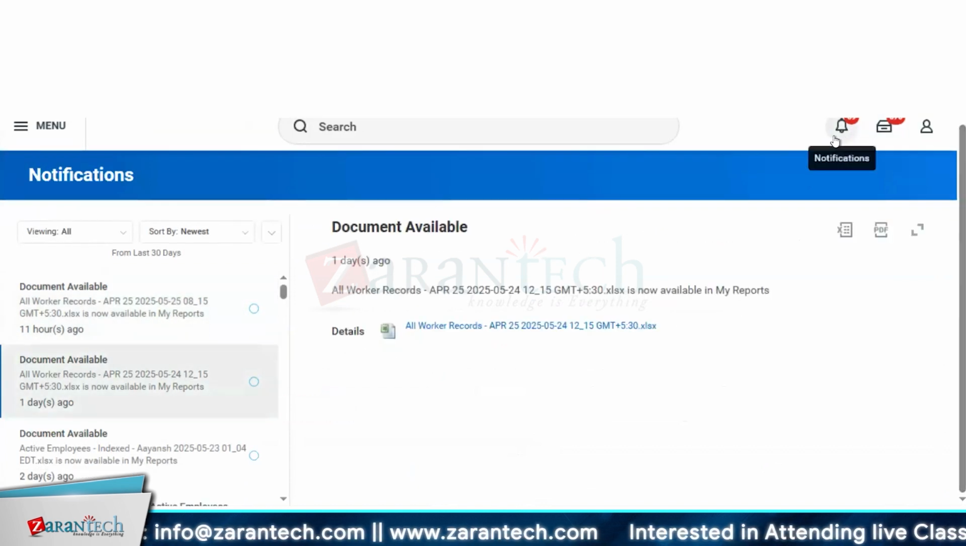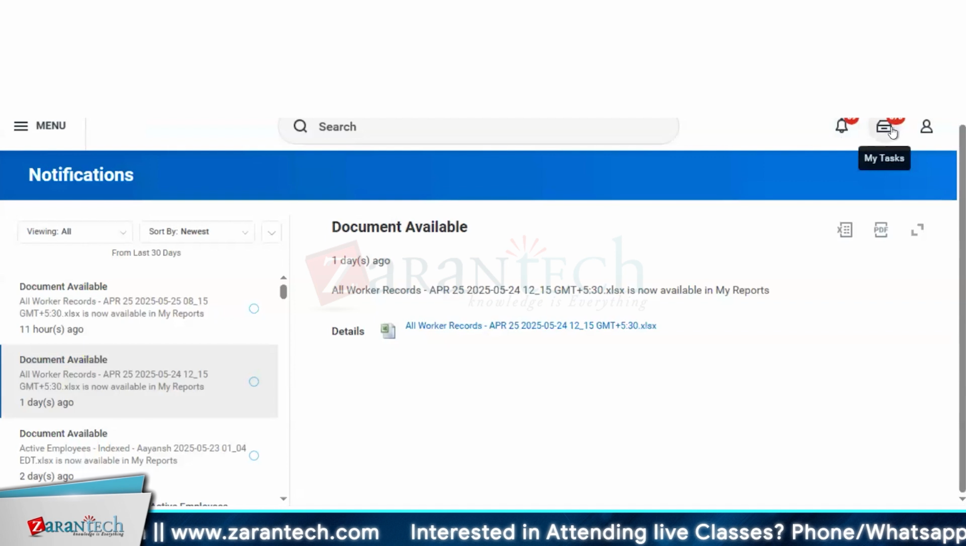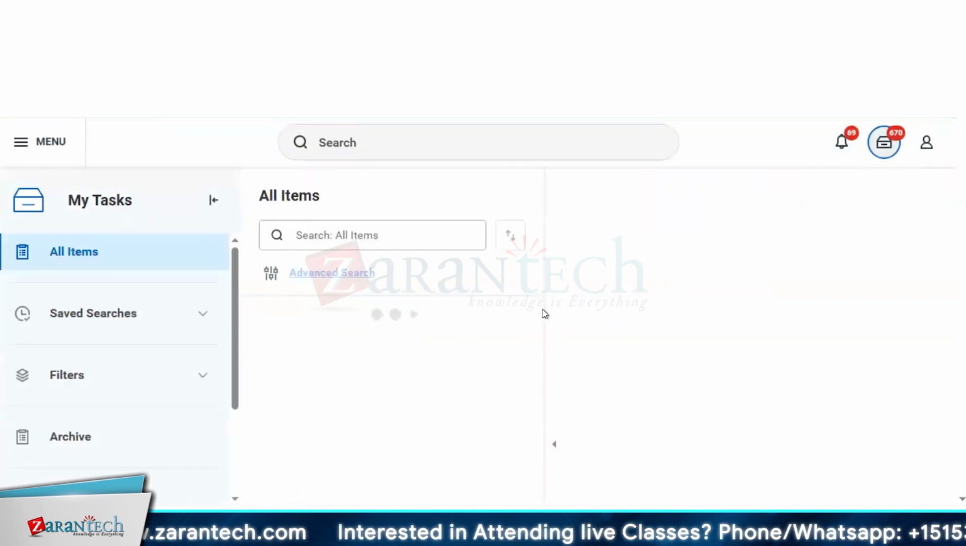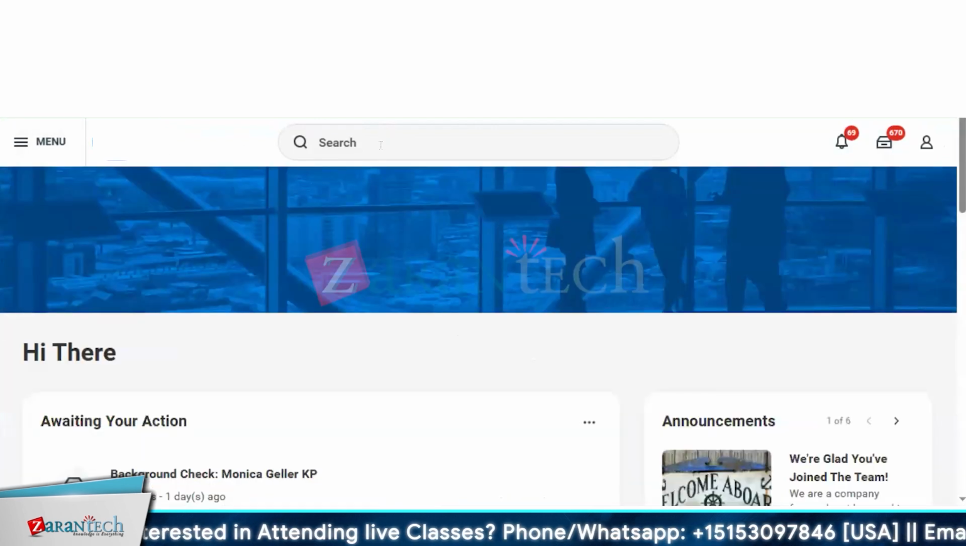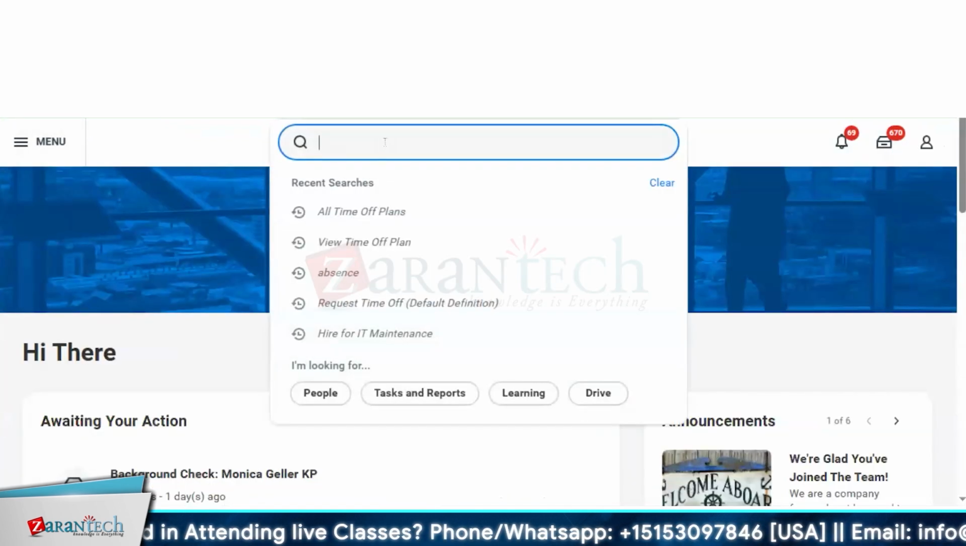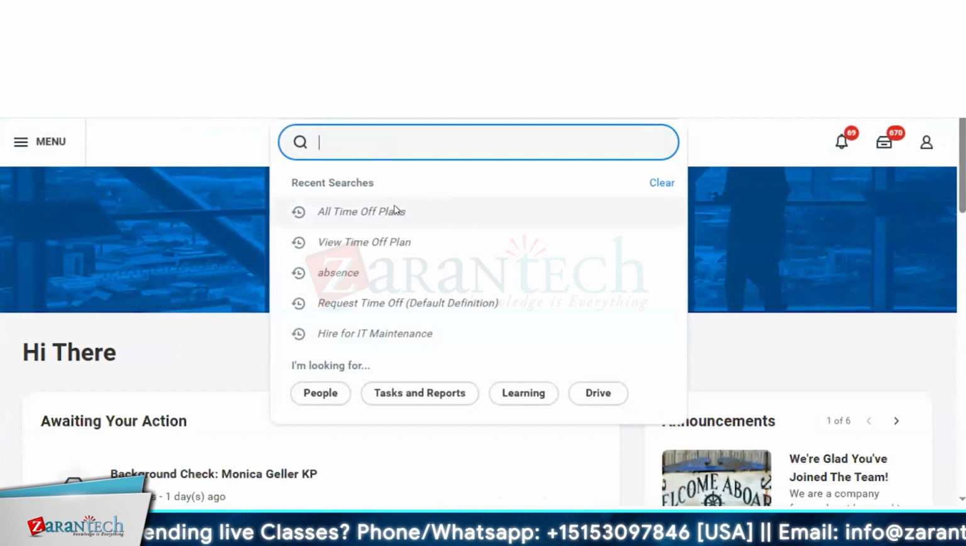These are actually two very different things. Don't get confused with this. This is the notifications section, and this is the inbox section. Inbox will have the tasks which are assigned to you. So this is the basic idea about the tenant and how to navigate in it. A few of the tasks which we will be running are, first, all time off plans.